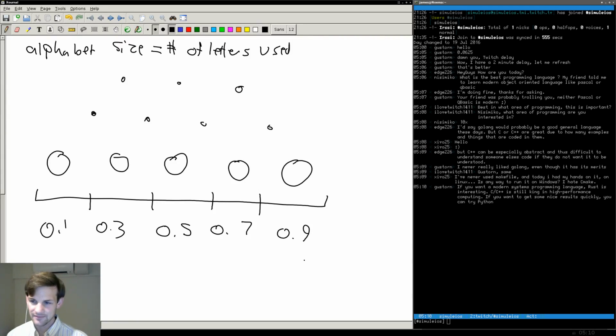That's okay. I've never used a makefile, and today I had my hands on it on Linux.